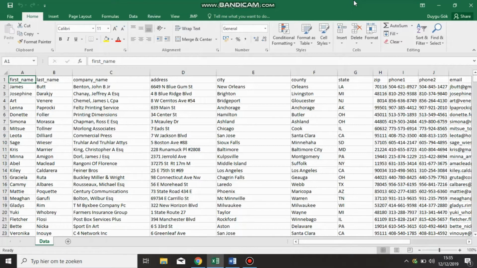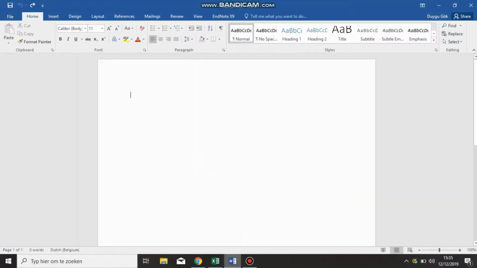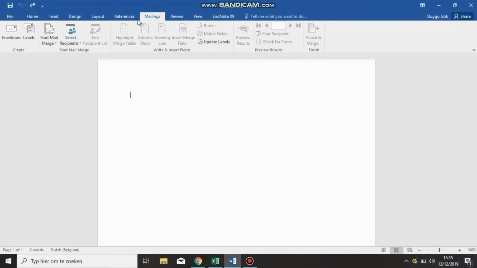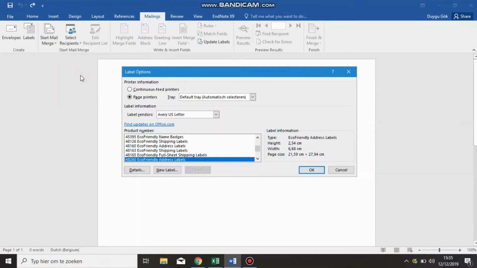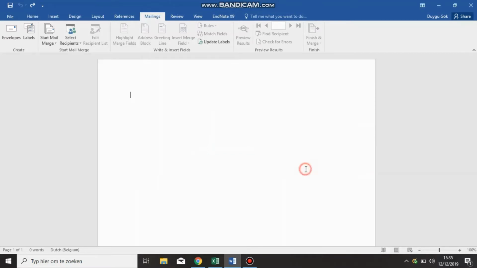So first of all, we have to open a blank Word file here. Now we have to go to the Mailings tab on top, and then we have to click on Start Mail Merge. And as we want to make labels, let's click on that. Well, now we get a variety of options for label vendors and products from which we can choose. Let's go for the selected one, press OK.